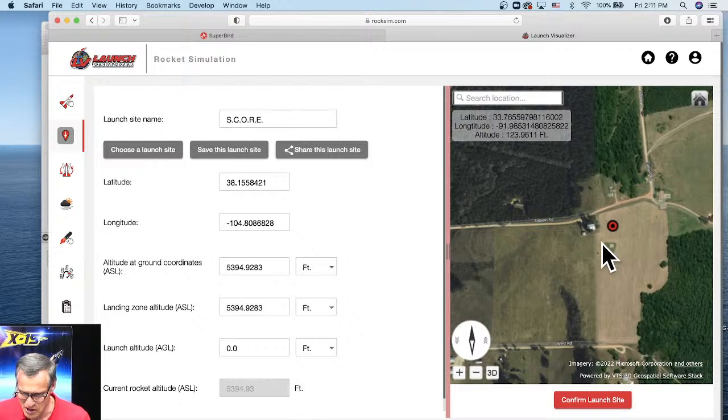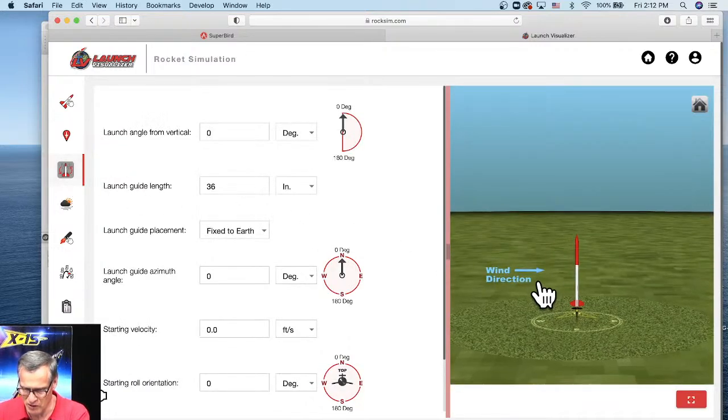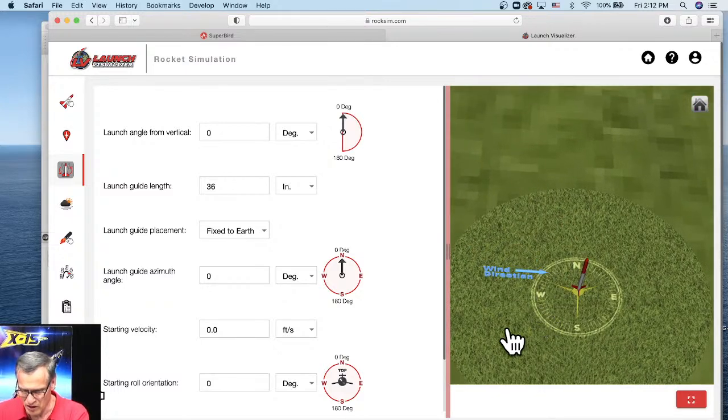So kind of get the lay of the land of your launch site here. I got trees up to the north. I got trees here to the southeast. But I got open land here kind of towards the west and kind of the southwest. So I'm going to angle my launch pad this direction. And to do that, you come over here to the starting state. And so now here's my rocket sitting on the pad again. Remember, I want to angle it kind of to the west or the southwest, this direction.